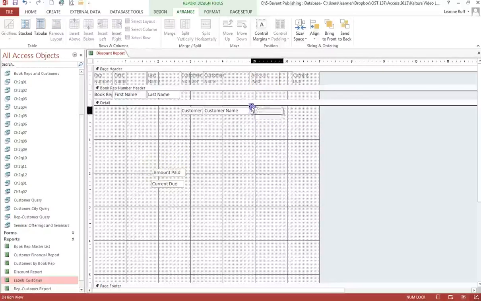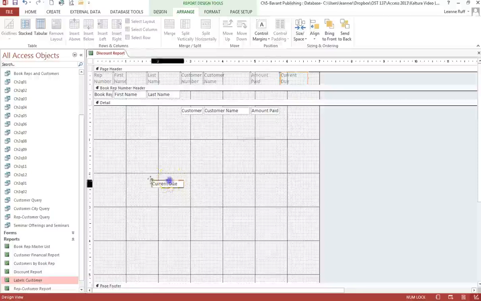And we're going to make it the same size as the label. And then we're going to slide this one over and add the control and make it a little bit. Okay, so we've done those.